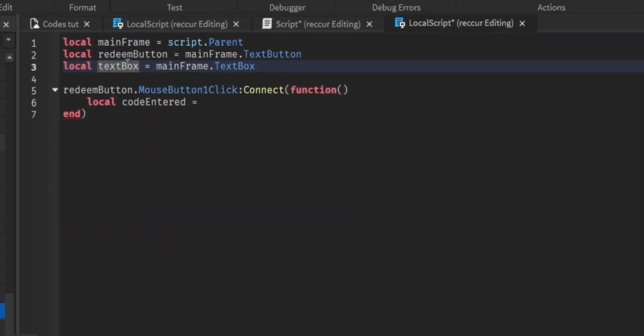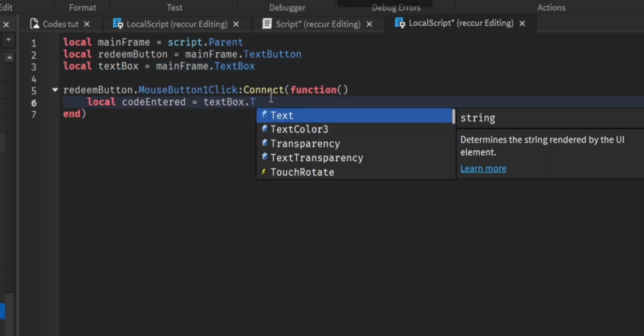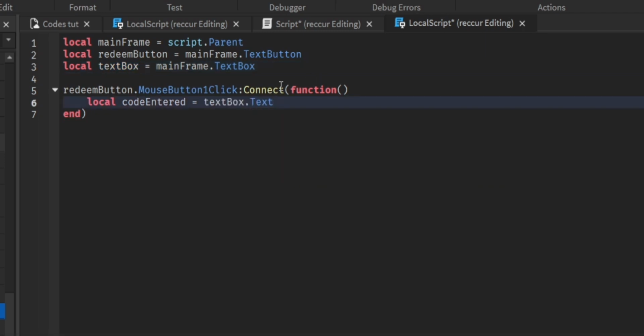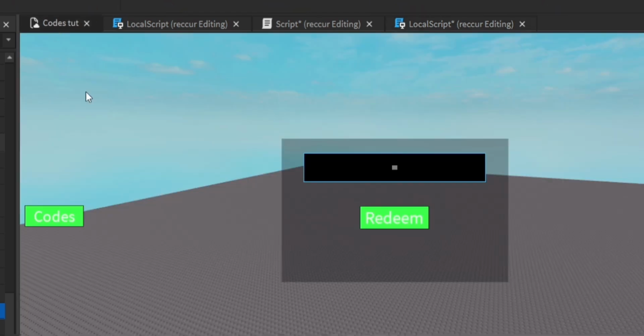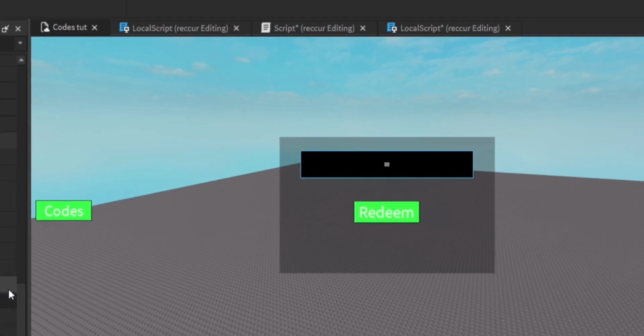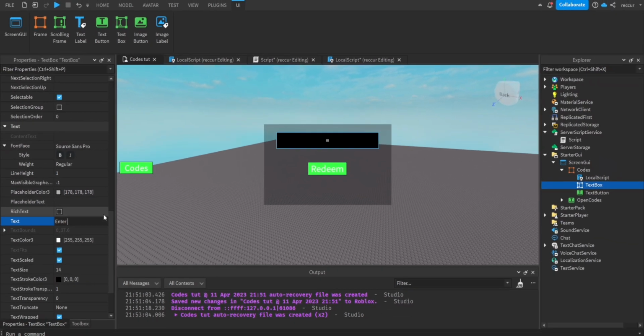So text box dot text. As soon as the player presses redeem, we're going to get the text of this text box, right? So let's now set it back to what it was originally: Enter code here.